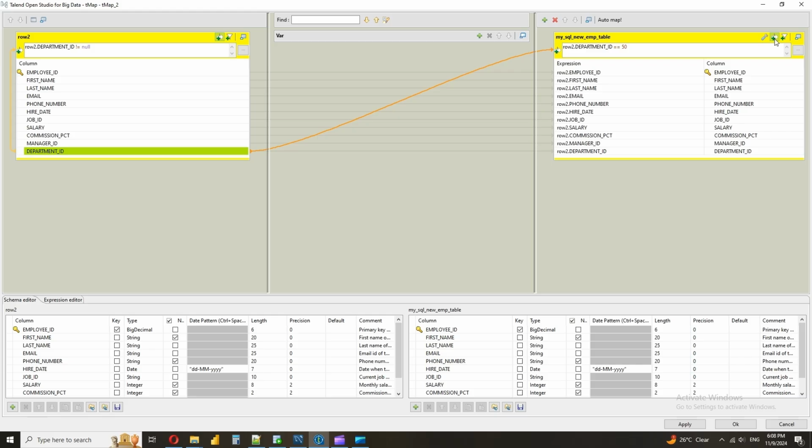So when I just click it, I get it here. So what I did is, okay, I'll just remove it. I just drag and drop this one. Okay, that is equal to 50. So what I'm doing is I'm trying to put a condition like department ID. If it is 50, I want it to come. And I don't want any null data also.